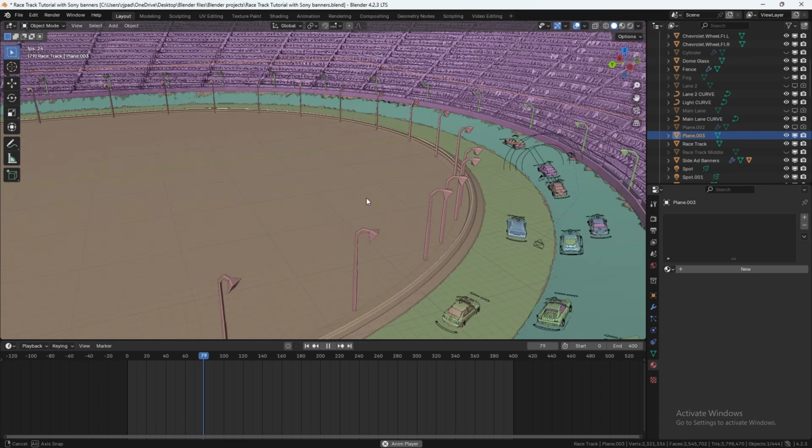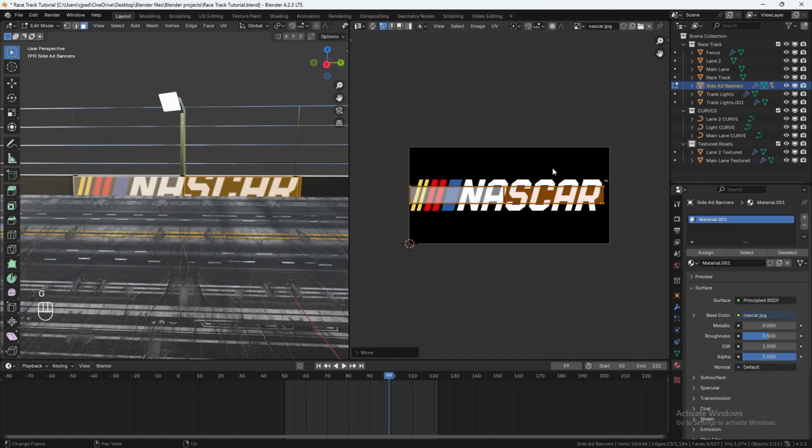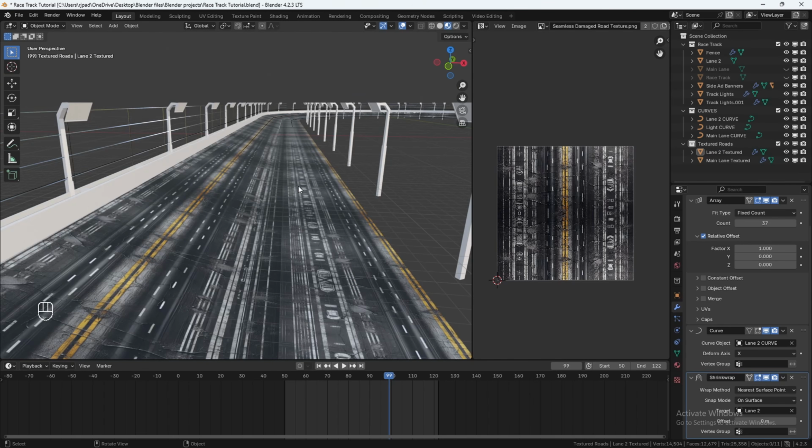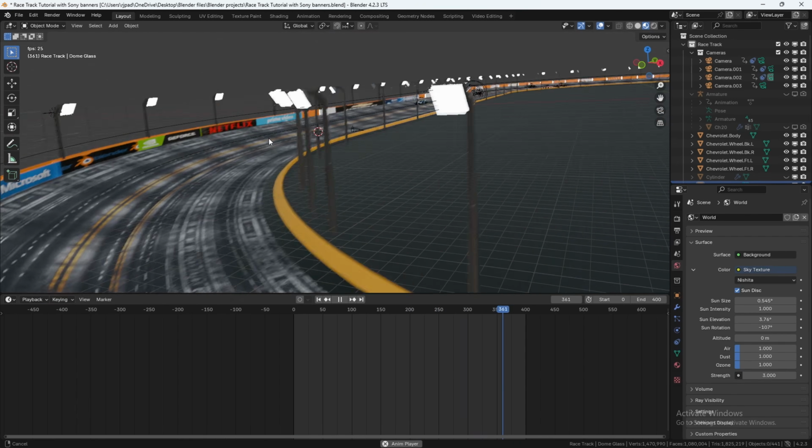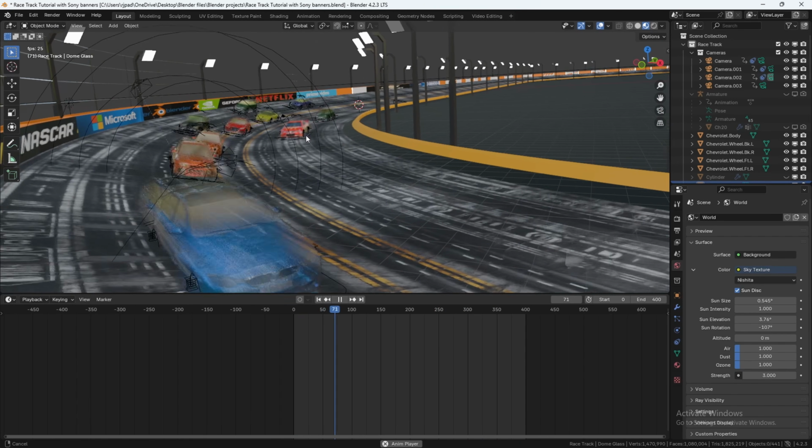Welcome back. In this video, I'm going to teach you how to texture and light this racetrack we modeled in the previous tutorial. Here is my final render with this environment.